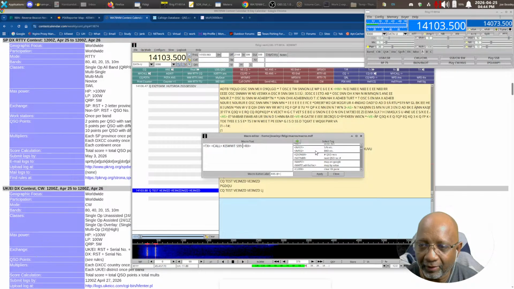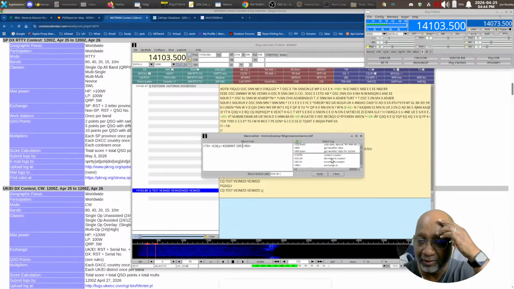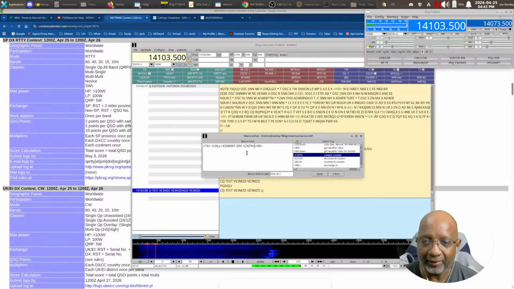Number QSO Rex. I know where I can get it from, but I want to show you how to select it from a list. Okay, it's the contest counter. So if you click that and then move it over to the right, that'll just plug it into your macro. So you're sending their call, my call, 599, and then a counter. So I want to hit apply there, and then I want to hit close.